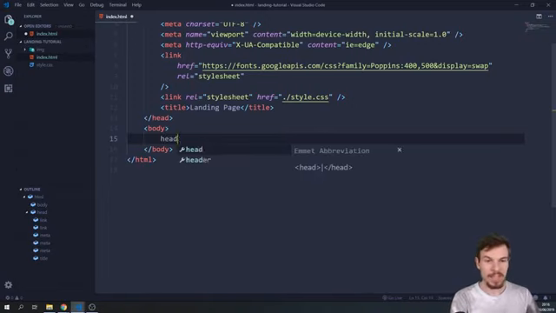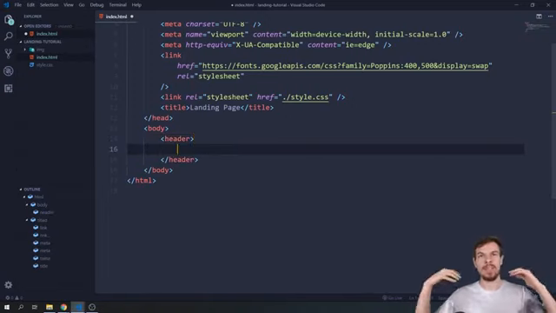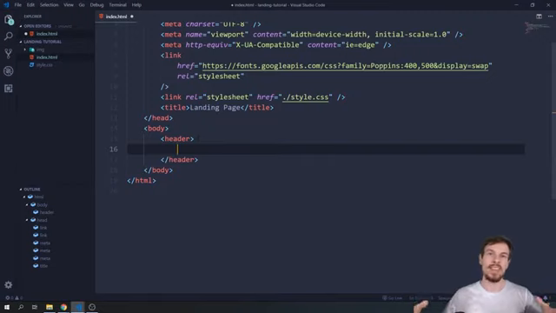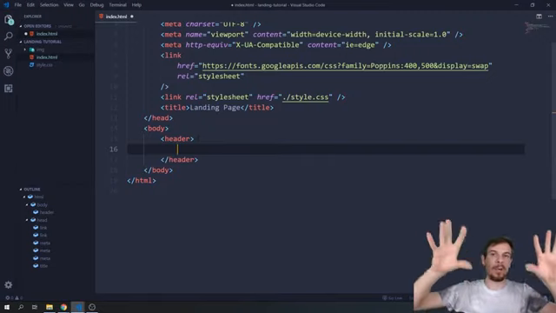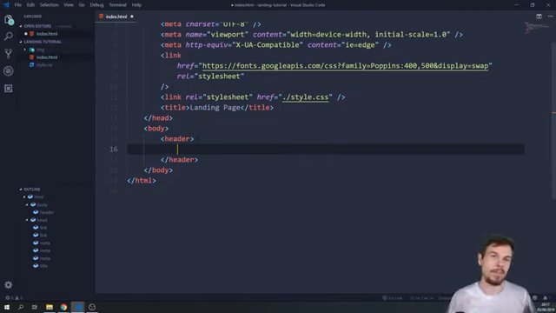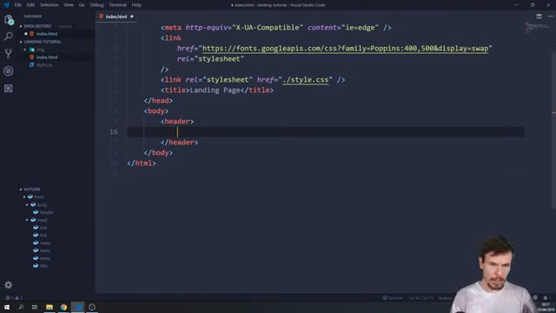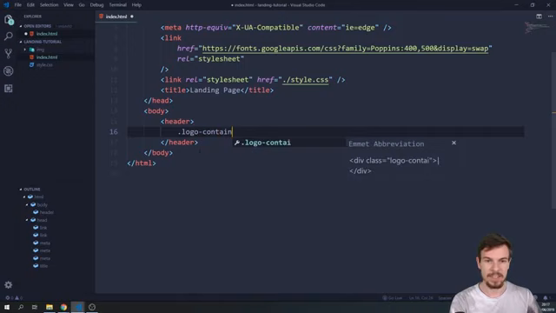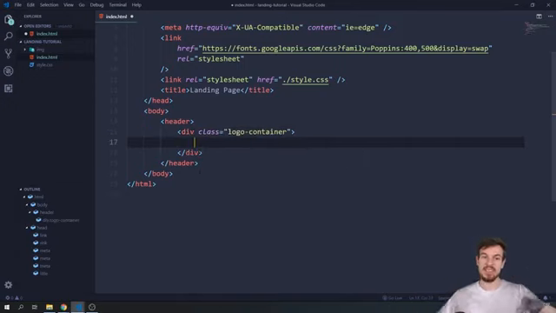The first thing I want to have is a header. You usually use a header to add your logo, your nav links and things of that sort. So we're going to do a header here, and in this header we're going to have a couple of divs, my apologies. So we're going to have a div. I can add a dot and say logo-container and hit tab. That's going to create a div automatically with the class of logo-container.